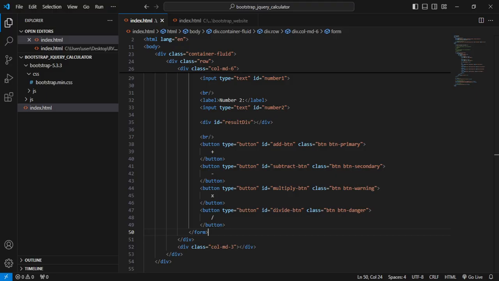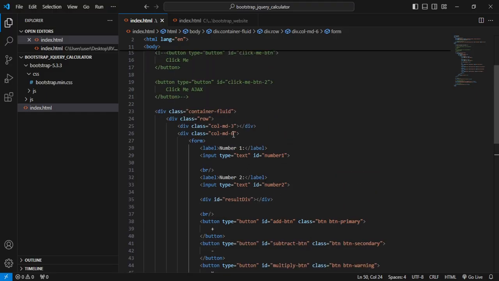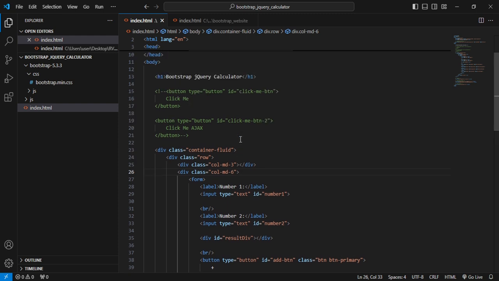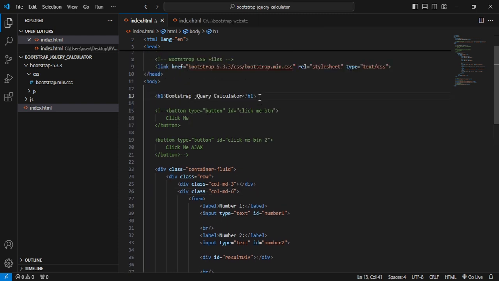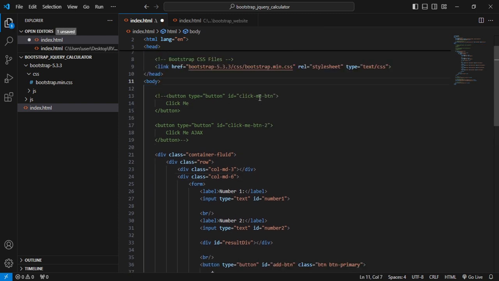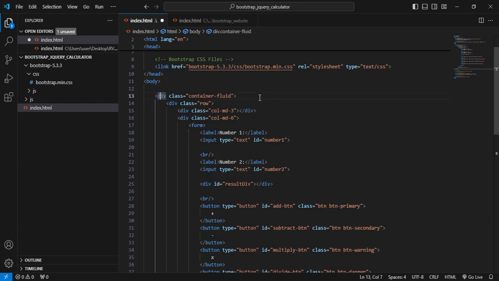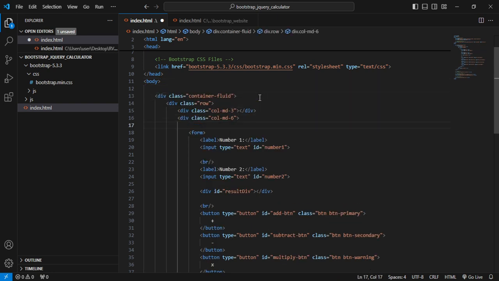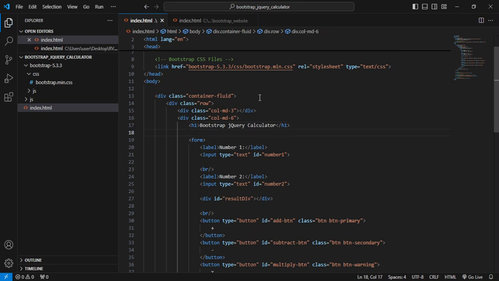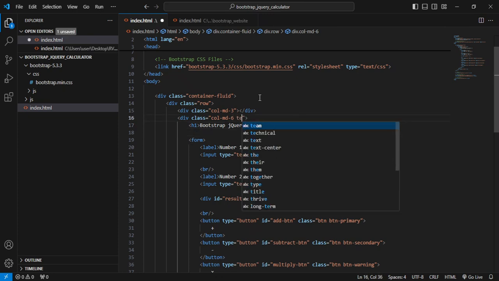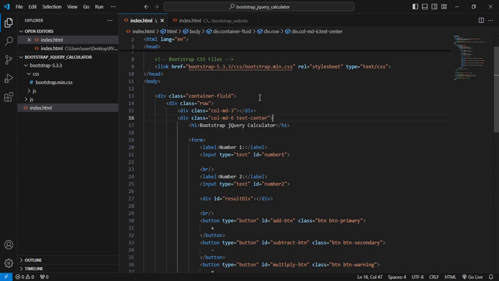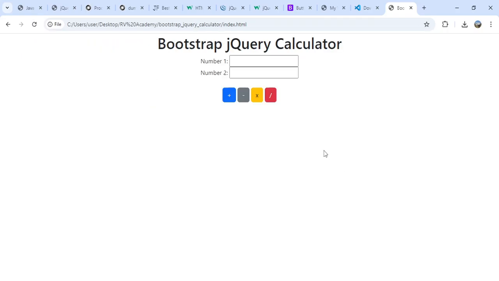Right, so we have this, and I want this. I won't be needing this, so I would say I want this here. And let's say text center. So you can see all of that is in position.